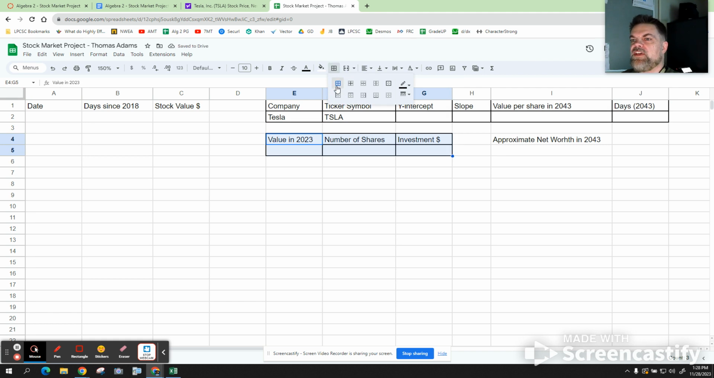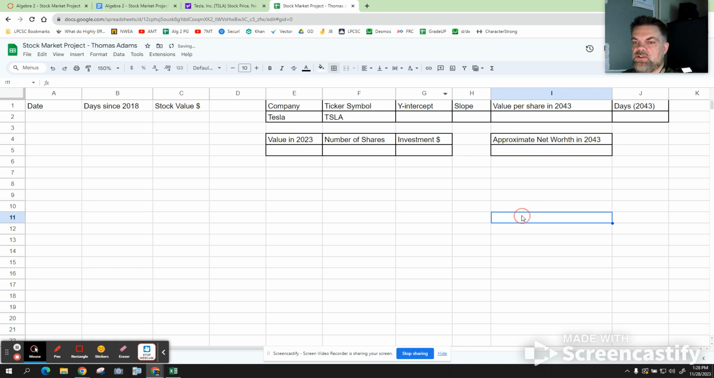Okay? And if you say, Mr. Adams, could you do that one more time just so I'm feeling good about this? Absolutely. Click here, take your finger, put it on the shift button and then hit down. That's how you highlight things. And then I'm going to select the first option for borders, okay?